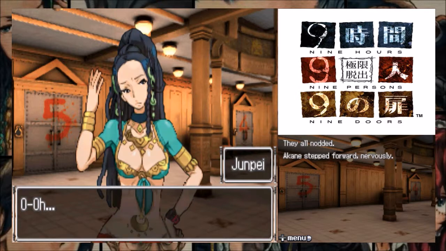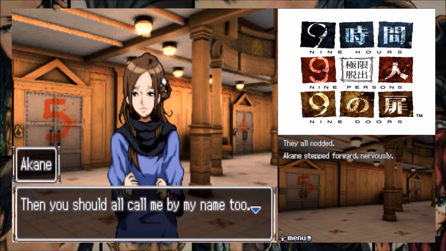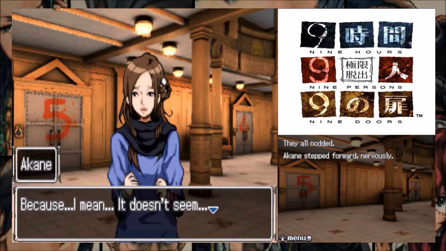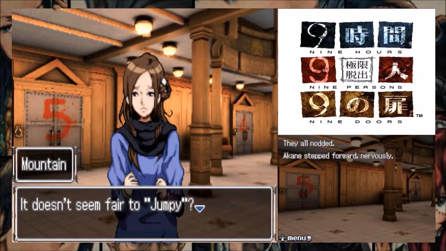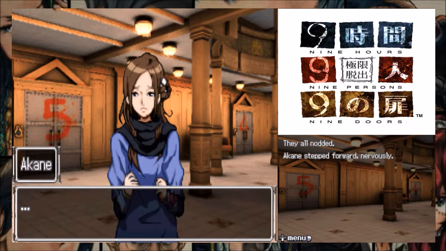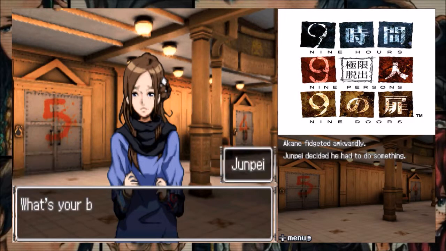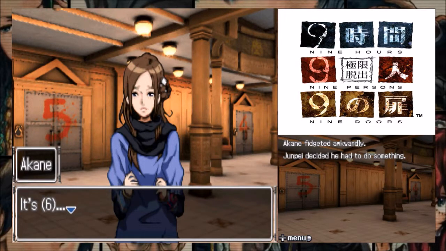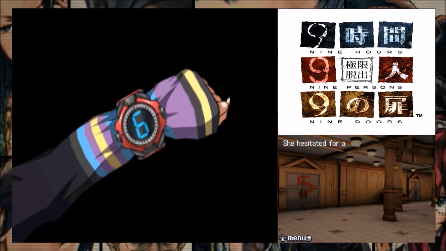Connie stepped forward nervously. Then you should all call me by my name too, because it doesn't seem fair to Junpei. You think it's not cool for you to hide your name after you told us his? Connie fidgeted awkwardly. Junpei decided that he had to do something. What's your bracelet number? It's 6. She hesitated for a moment, then held out her left hand. As she claimed, her bracelet face showed a 6.